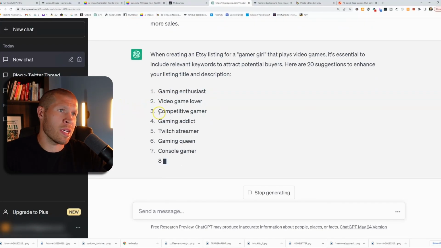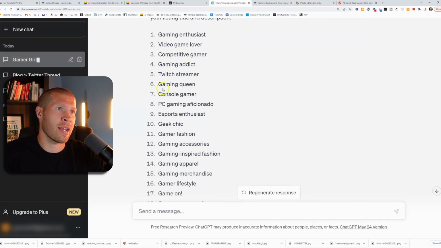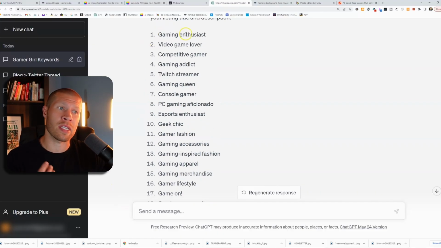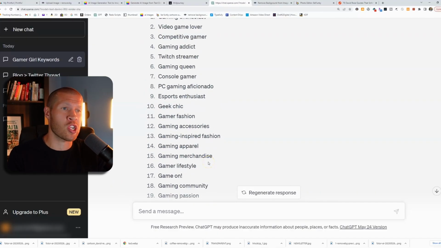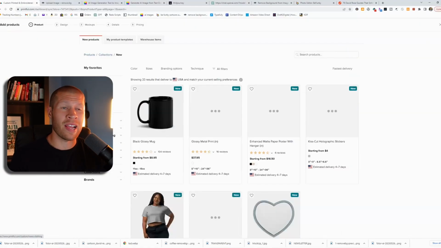So gaming enthusiast, video game lover, Twitch streamer, gaming addict, gaming queen, esports enthusiast, and I could put all these into my listing, right? So if I want to do that, I would put these in my description, make sure that it reads well, but also that these are in there. I'd put some of them in my title as well. I would upload my design to Printful. So if I come into Printful, and then we just find a t-shirt design.